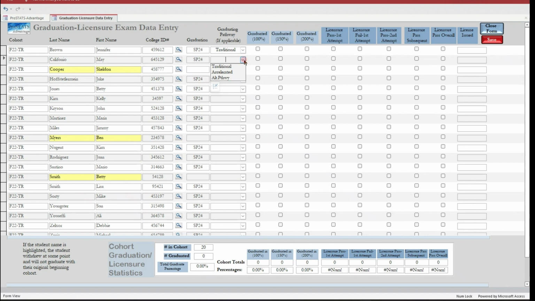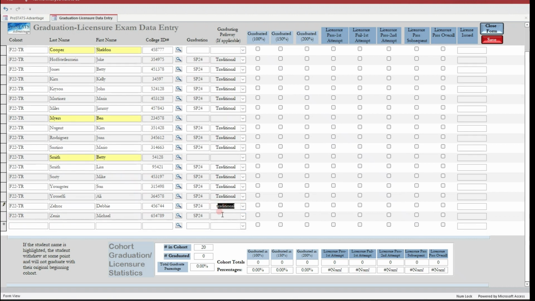Then enter the graduating pathway or track by selecting from the drop-down or by simply typing in the first letter of the pathway, and ProSTATS Advantage will automatically fill in the information. Click Save to update the calculations.